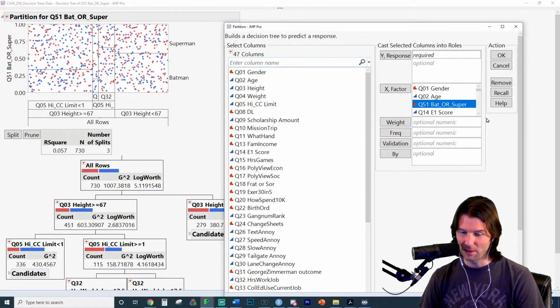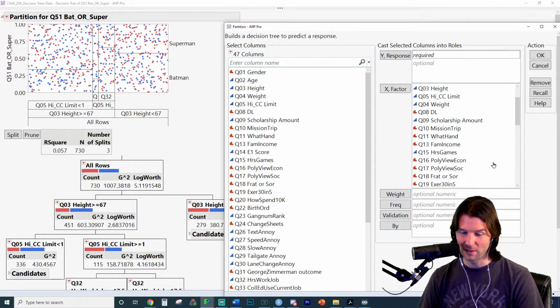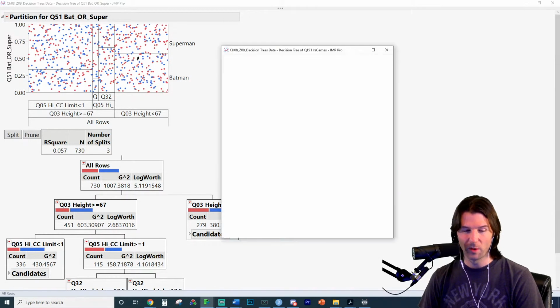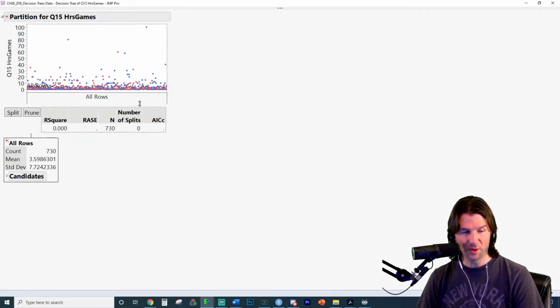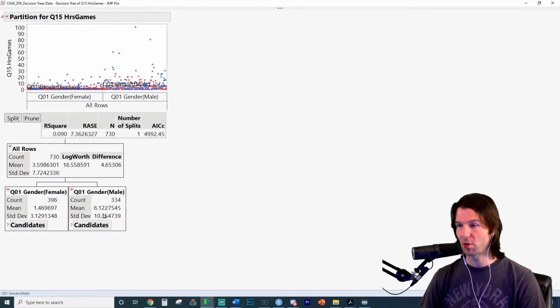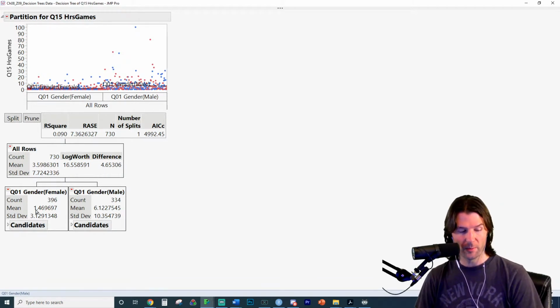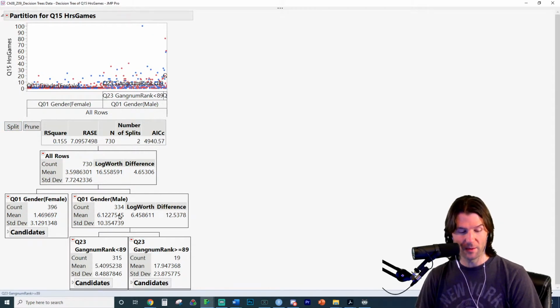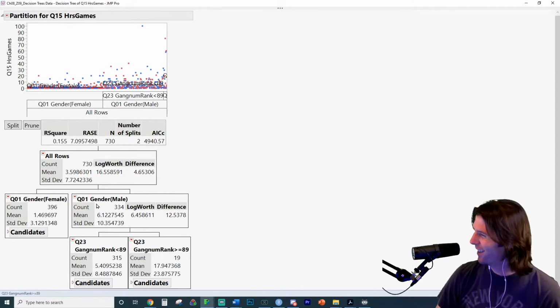Let's try right here. We already did height, and that's just too easy. Let's do, do you play video games? There's a quantitative one. So this is how much do you play video games? Someone plays video games all day, every day. And the number one thing is male or female for playing video games. And you see the males on average are playing 6.1 hours, where the females are playing 1.46.